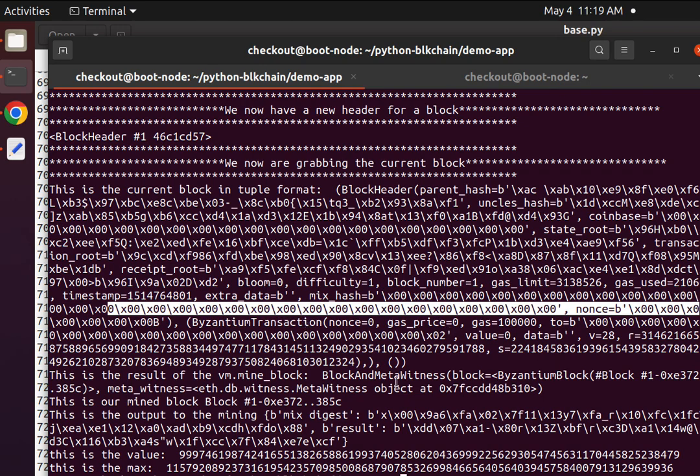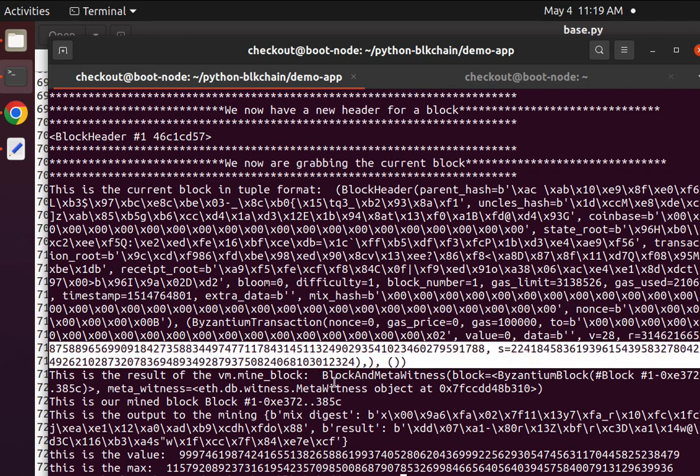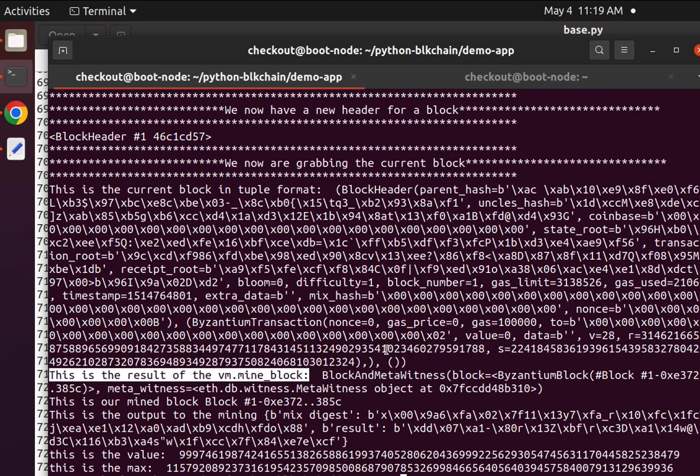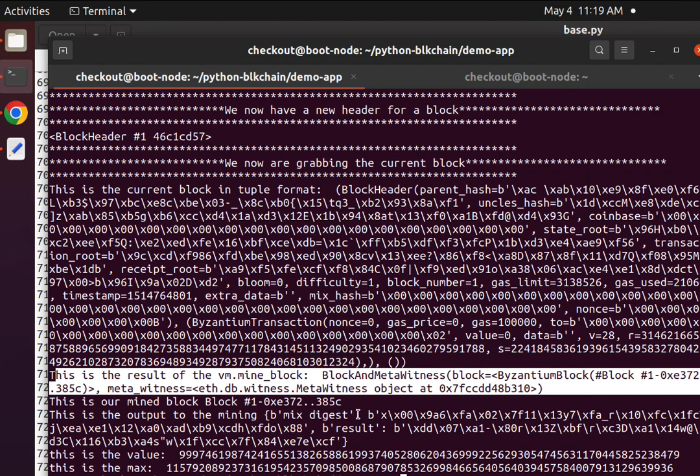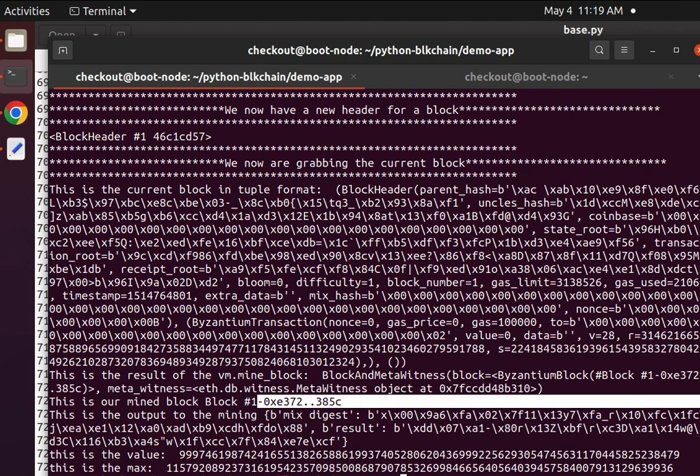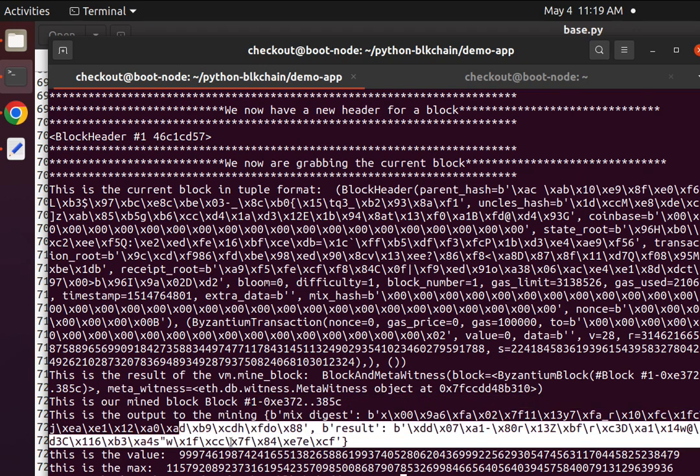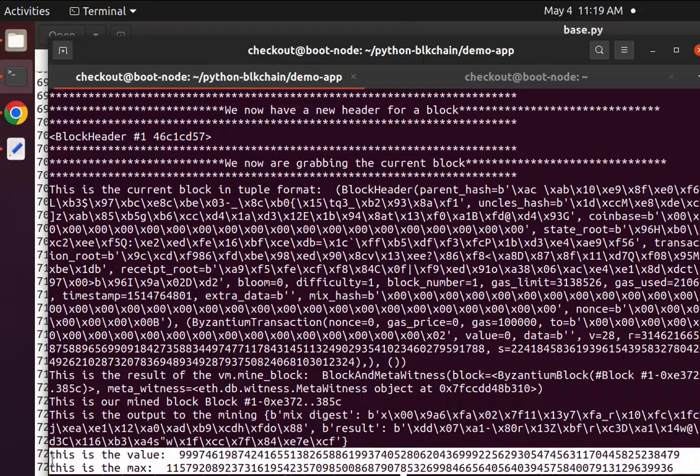Come down here, this is our unsigned transaction. That's a signed transaction because it was contained in the block. And we have the result of the mine block, which is right here. This just points to a witness. A lot of these things you can't cast to tuples, it seems, so I'm just trying to cast it to an object that I can view it in. But we see our mining output of block 1, the mix digest that got it, and the proof of work that we've seen before.